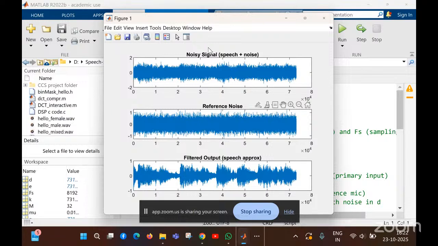You can see this speech plus noise is the noisy signal, and the reference noise is taken into account. Then you will be adapting with respect to it, and what you get is a denoised signal basically here, using the LMS algorithm. Yes, ma'am, I was getting it. Okay, you are able to run it.